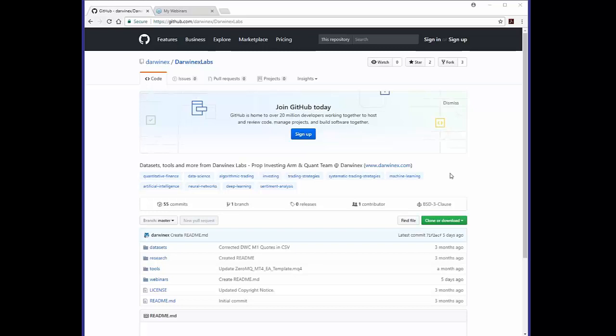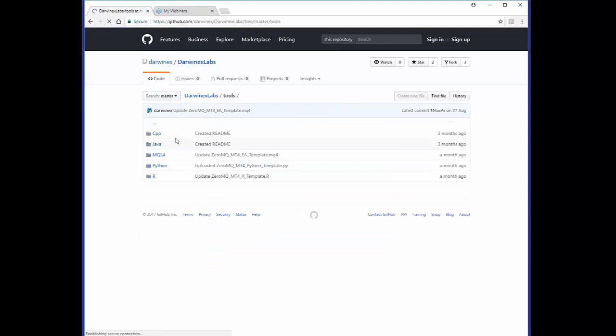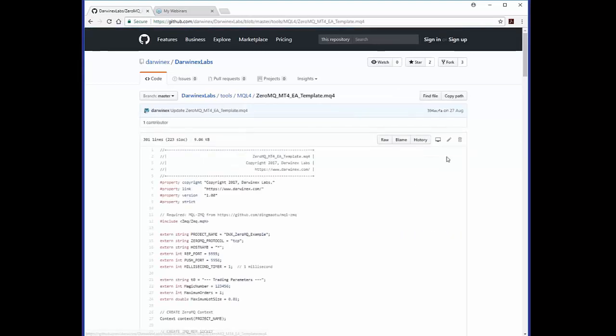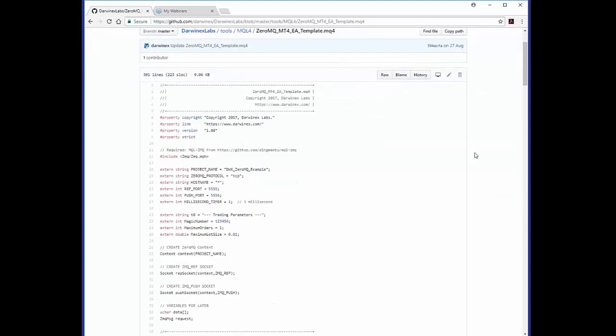So here we are on the GitHub page, github.com/Darwinex/Darwinex Labs. And over here, if you proceed to Tools, and under Tools, you'll see we've got directories for different programming languages for different bits of research that we do. Under MQL4 is where you'll find the template EA. If we open up the EA and just scroll through the code, I can quickly demonstrate how the message router, the parser, the interpreter, and executor have been implemented.